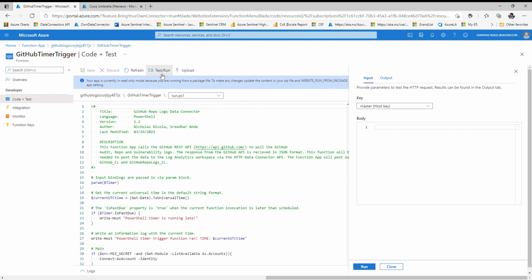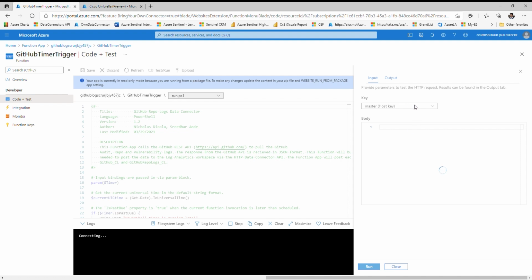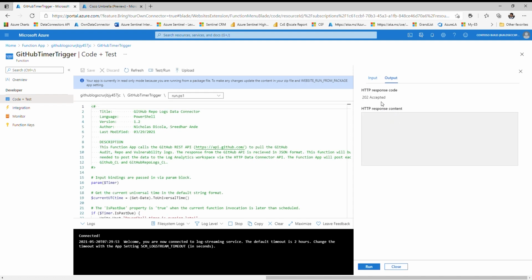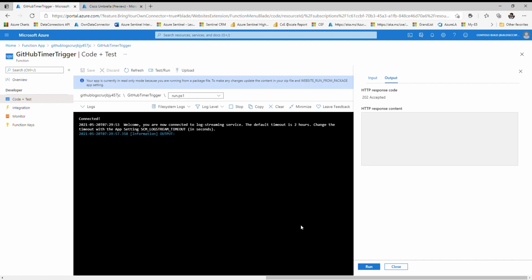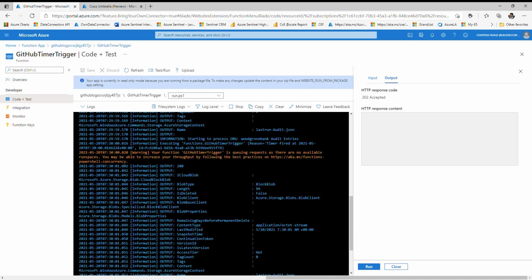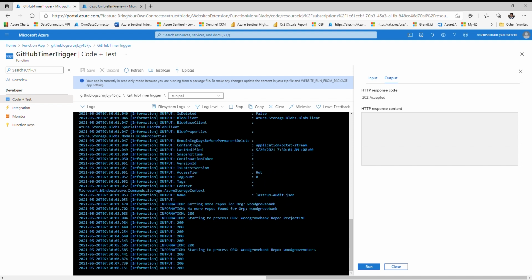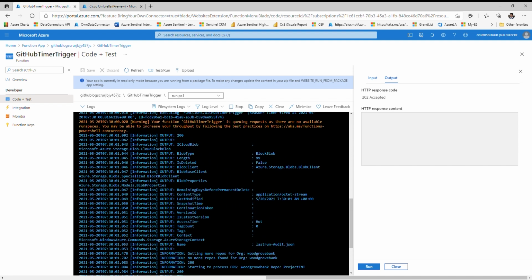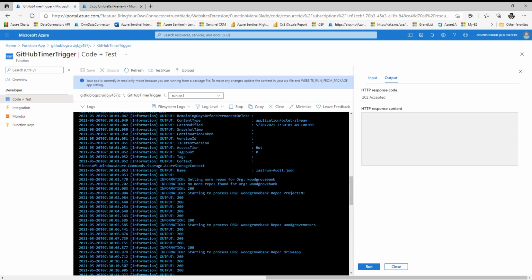When you click on Test and Run, you will see this window towards your right-hand side. Click on Run. Keep everything basic. If you see 202 Accepted, that means your request is accepted and you will see your function execution in this window itself. For example, my function got triggered and I am seeing a couple of 200s and a couple of logging messages. That means my function app is working fine.